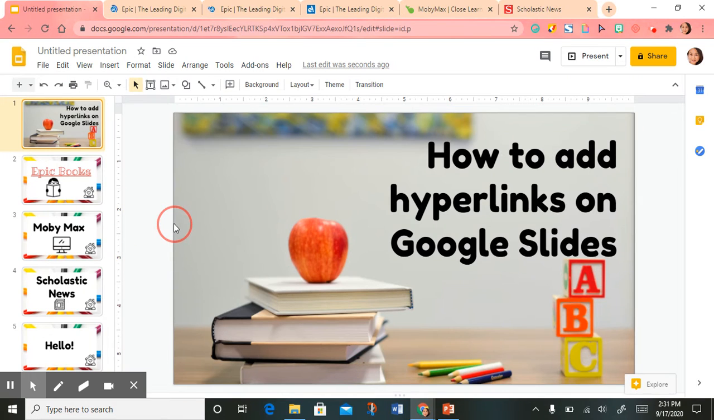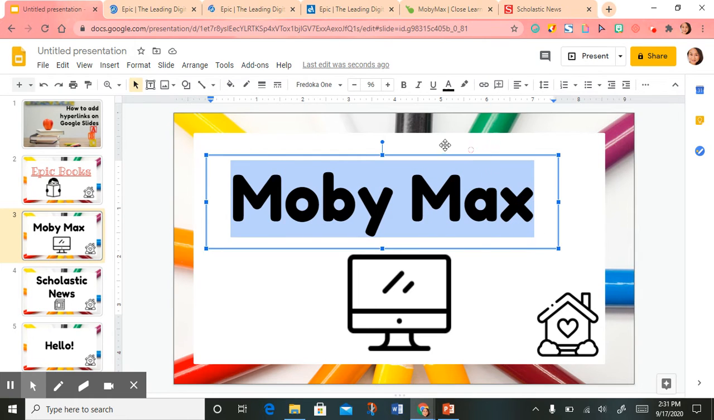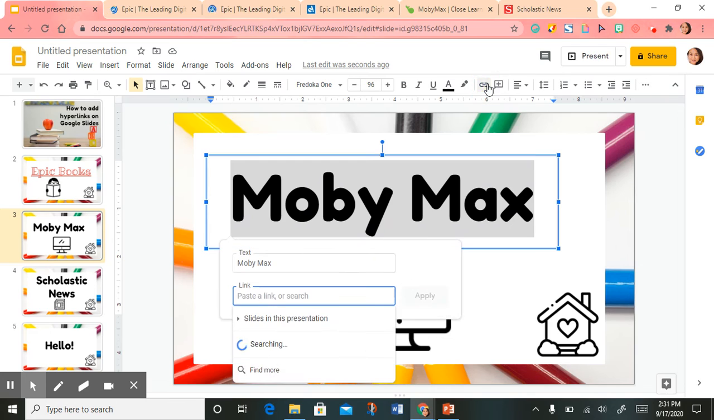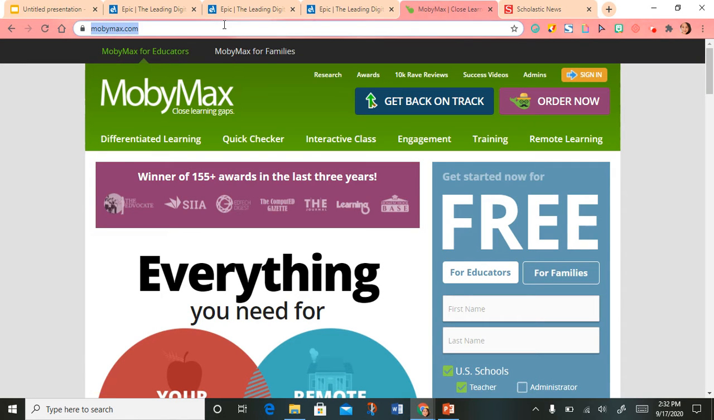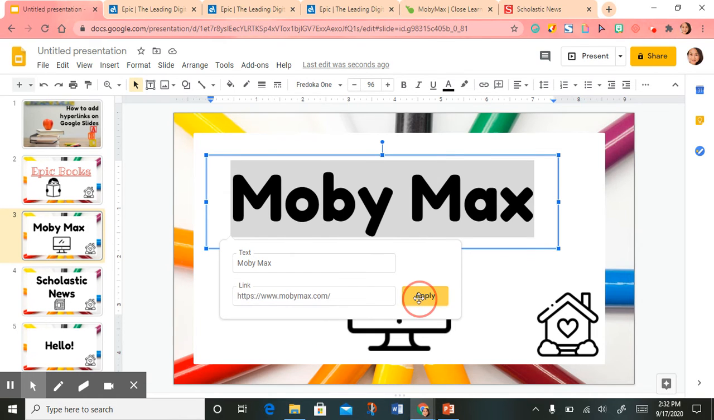I'm going to go over another example right here for MobiMax. Same thing, I'm going to highlight the text right here, and I'm going to select that button that says Insert Link. It's so smart. It already knows that I want to go to MobiMax, but I have it over here. I'm going to copy the link, paste it, and select Apply.